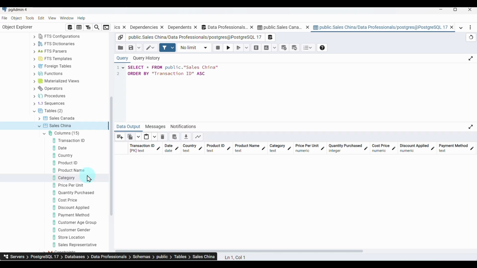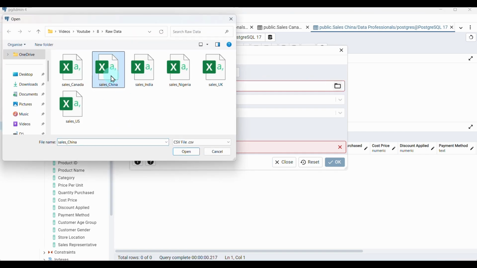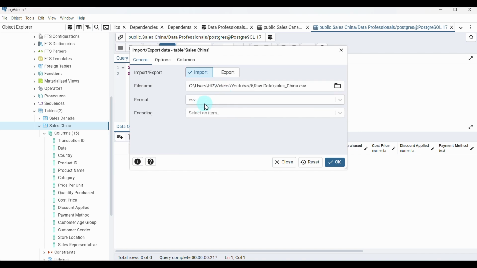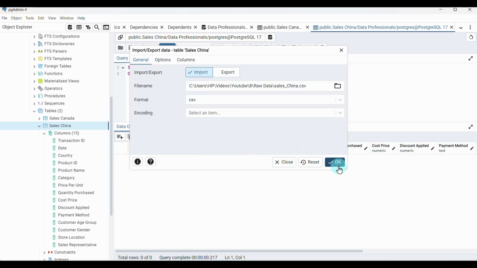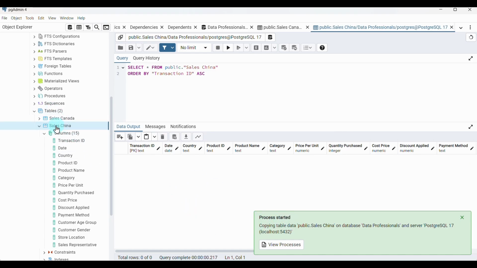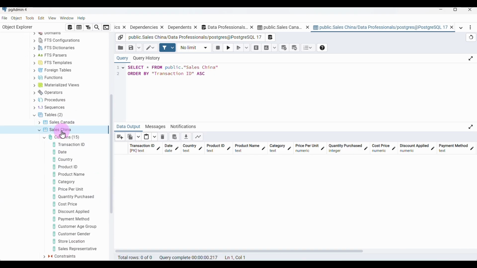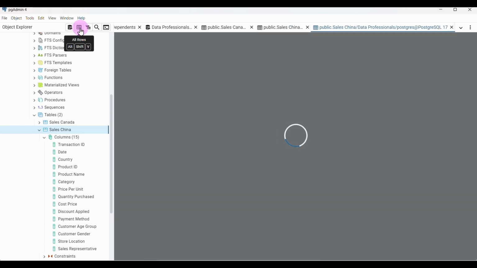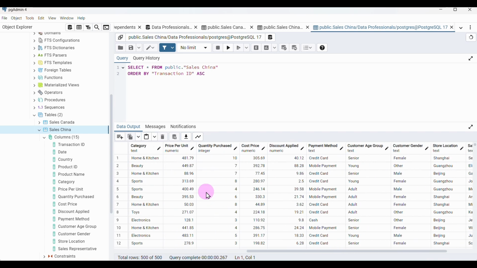So let's right click on the table and go to import the file. Let's delete the first one. We select the file again, which is this sales China. Okay, it is there. As I said, the format should be CSV here, and in options the header should be turned on and the delimiter should be a comma, and then you click OK. Everything will be fine if you do it like that. Now we can click here and refresh. If we open it again, you can see that the sales China table has its own data.